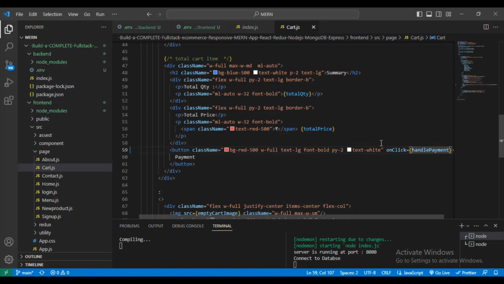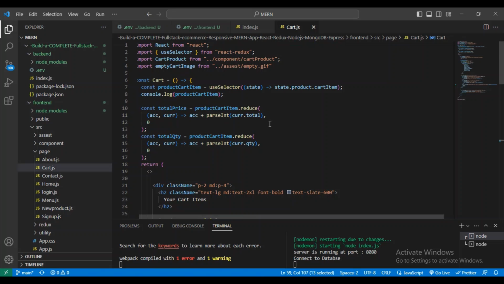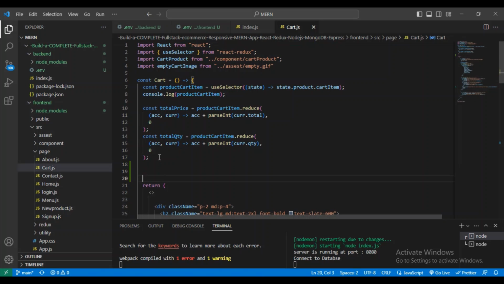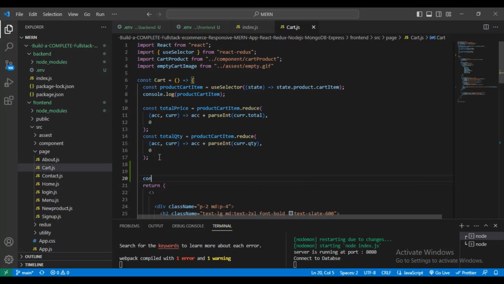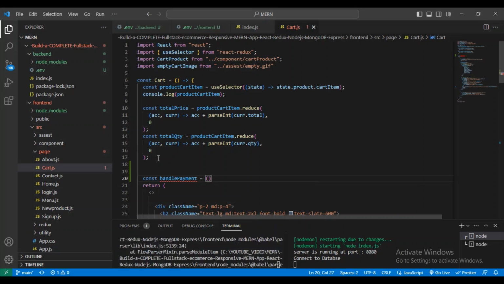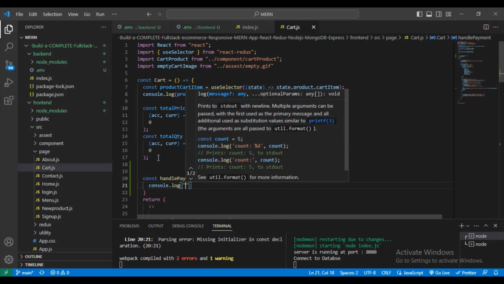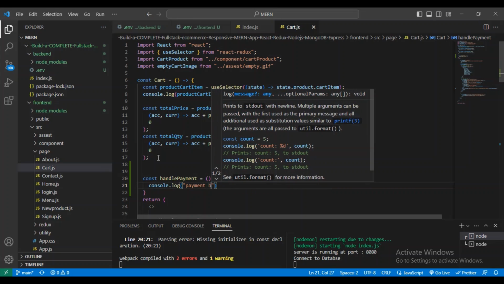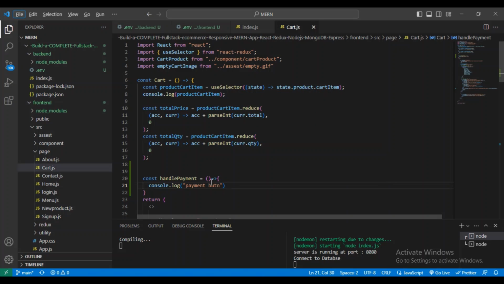I just made one function and copy this function, and here I want to go to the top section. Here I will give the const handlePayment, and after that I will give an arrow function. For now I will just give the console.log and payment btn for checking purpose.